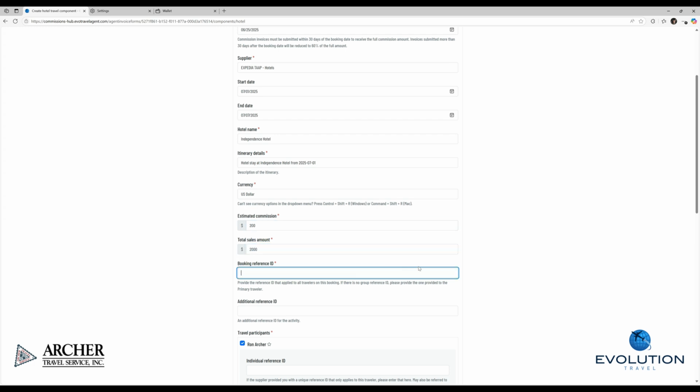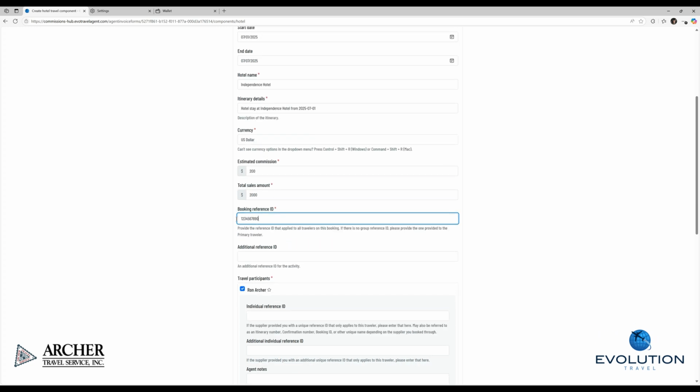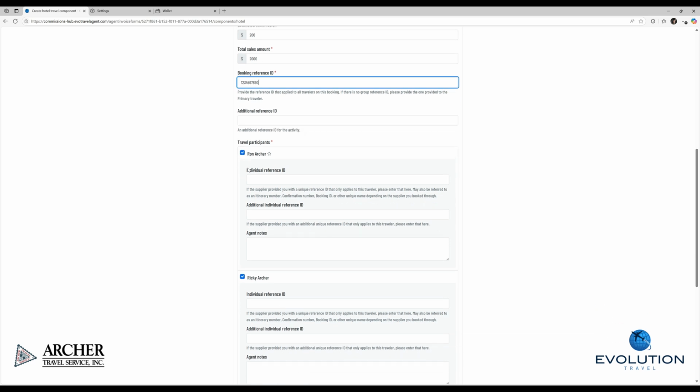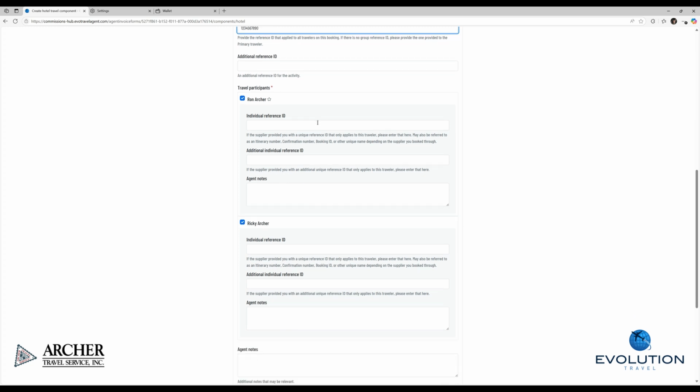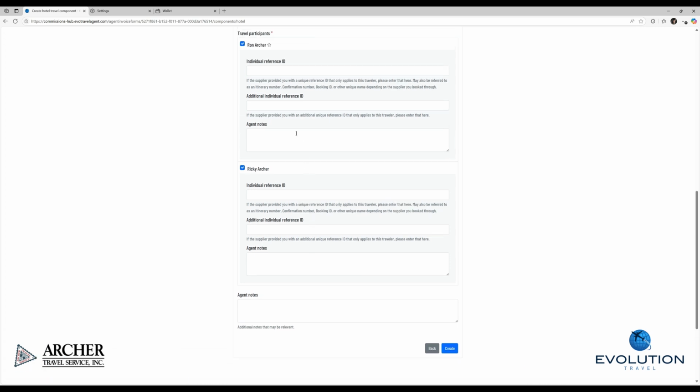Right. Booking reference ID. Here we go. I've got a reference ID in there. This is the reference ID that applies to all travelers. So I can leave them both checked by default, or I can uncheck one of them if they don't particularly apply to a given number. However, in this situation, we don't have any separate IDs to list for any of them, so it's not really going to affect anything.